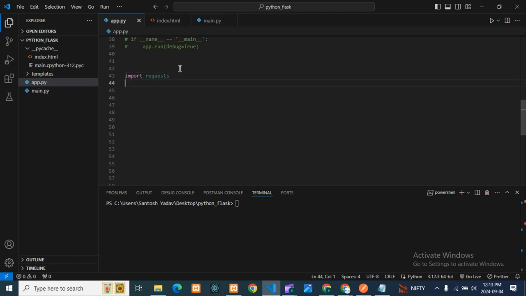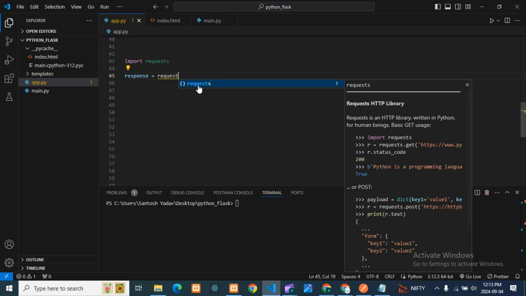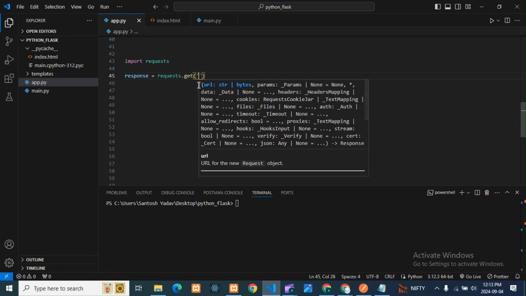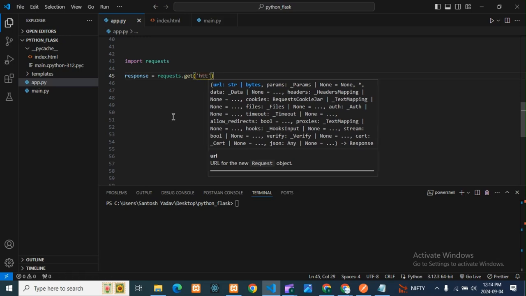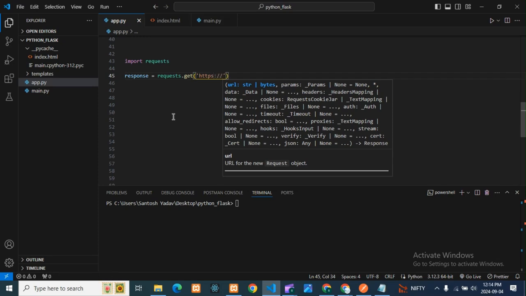I have imported the request library. Next, I will write a method to make a get request. For that, response, is the spelling wrong? Response, yes, this is correct. So response is equal to request, because we are using request to call the API. So request.get, and here my API will be called. Here I will use a fake API. If you go to Google and type there, you will also get fake APIs. I already have one, so I'll use that.